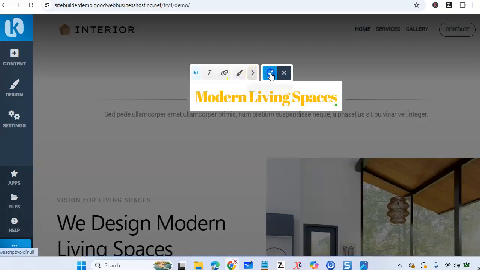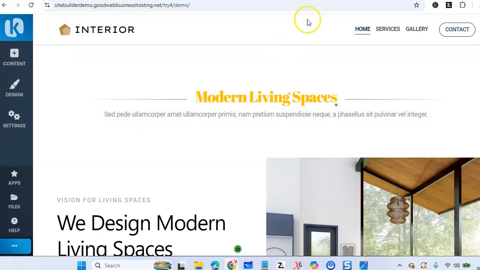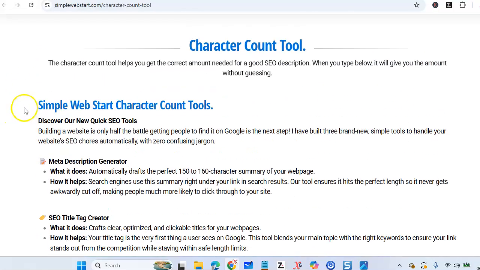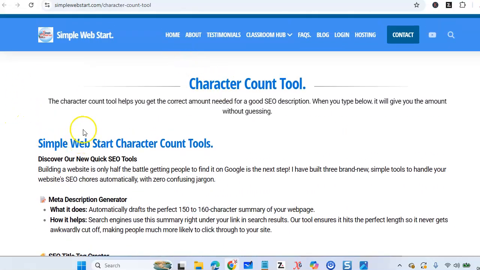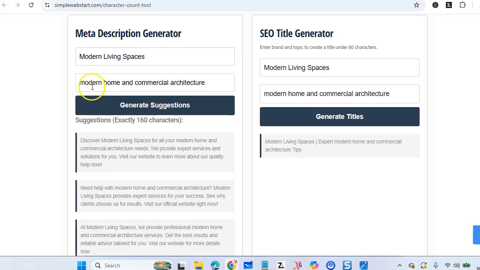Now also, put the tick on, and now we need a meta description. Now again, like I say, there are videos on the channel about the meta description, and what we'll need to do is change this to between 150 and 160 characters. That's what's recommended by Google. And what I've done is I've added a tool to the actual website, so you can come over to here, and as you can see, I've added Modern Living Space, and then I've added modern and commercial architectural.